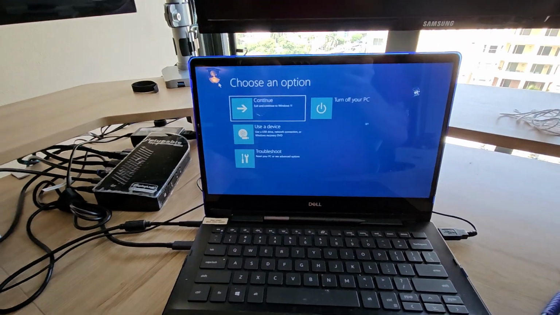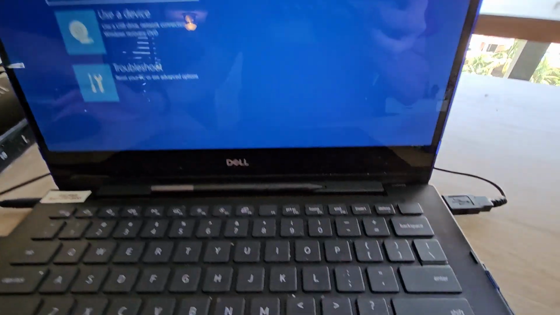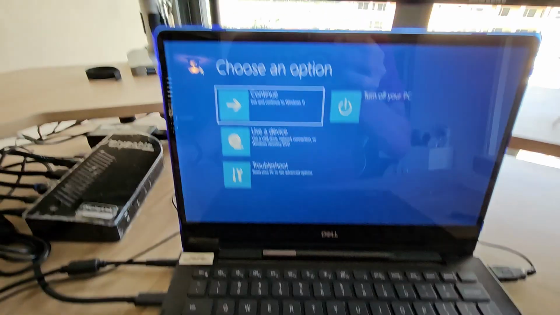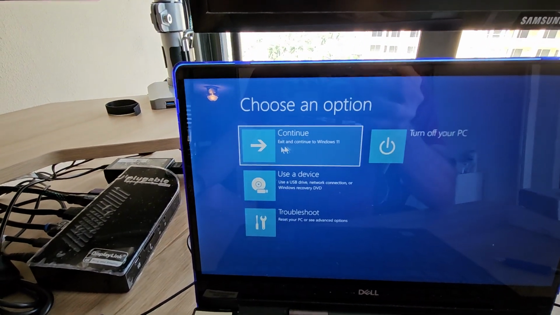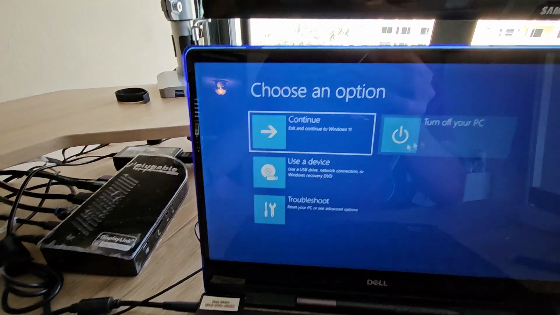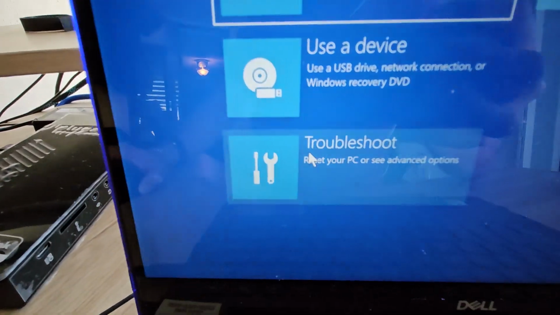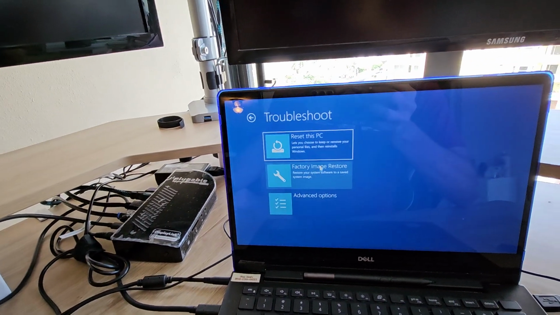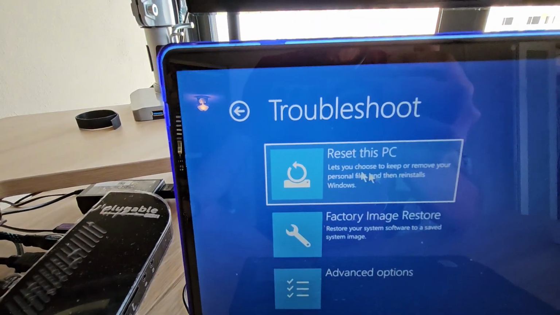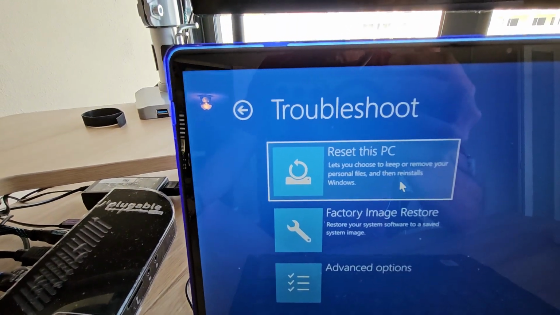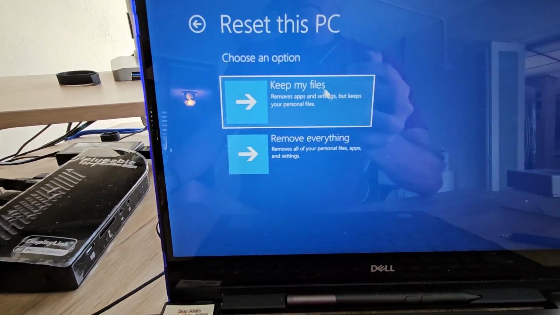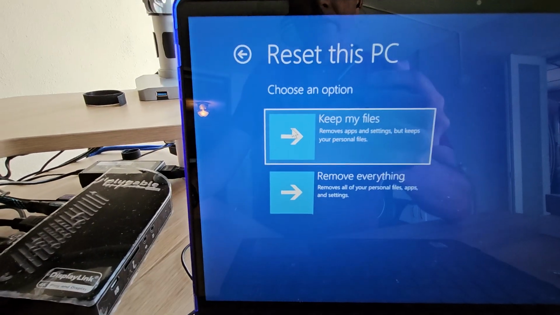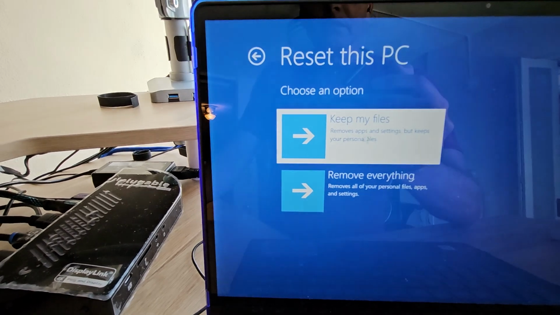Looks like Windows had a problem restarting, so I forced it to power down and restart, and it gave me the options: continue with reboot, turn off, or troubleshoot. So I'm gonna do the troubleshoot and reset this PC. I'm gonna keep this. Don't wanna reset the PC. Keep my files. Remove everything. Keep my files.